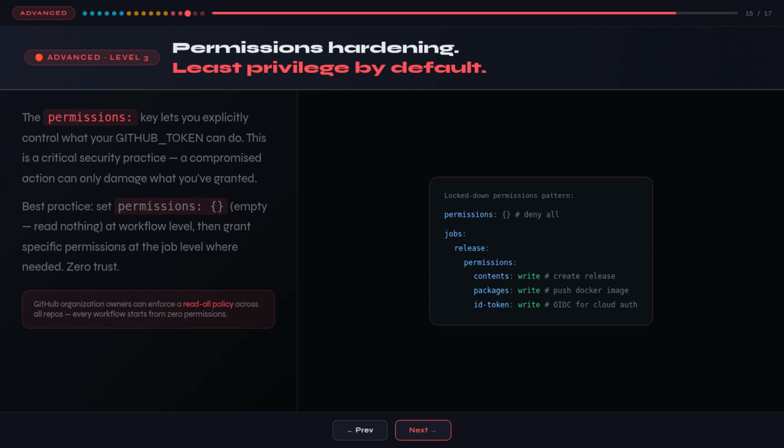The defense is simple but powerful. At the top of your workflow, set permissions to an empty map. This revokes all default permissions. Then, at the individual job level, grant exactly the permissions that specific job needs and nothing more.